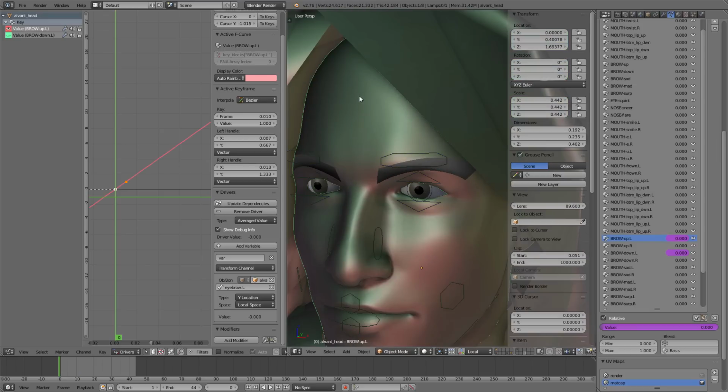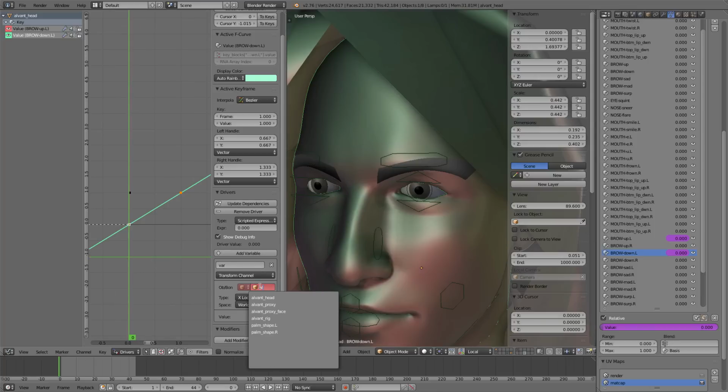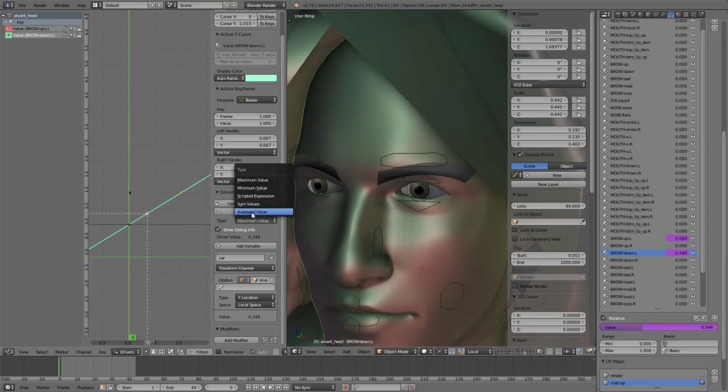So with that done, let's move on to the brow down.L. I'll turn on its visual eye icon to get it visible. And we can see we now have a blue line representing the brow down, as compared to the brow up being a red graph driver. So now most of the settings will be similar to our previous driver. I'm going to make the Avant rig our object. I'm going to switch to Y location, local space, and I'm going to make average value the type.